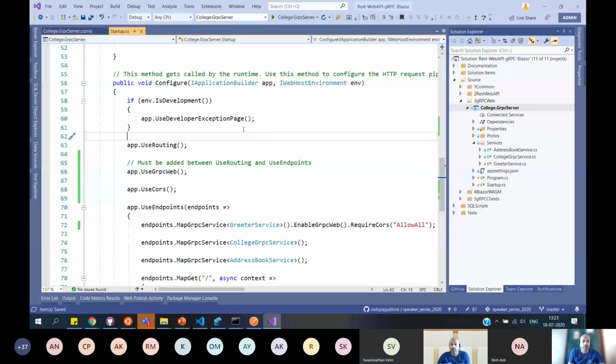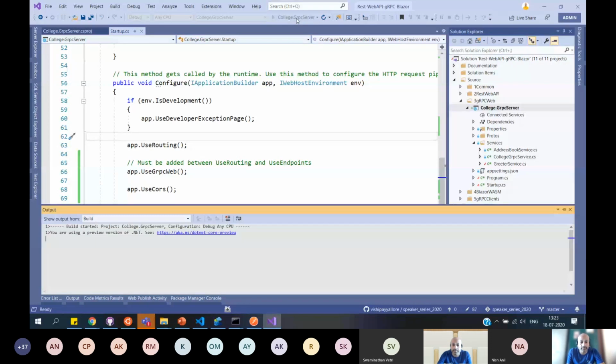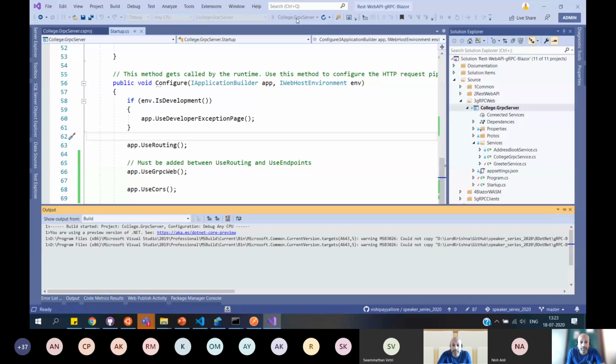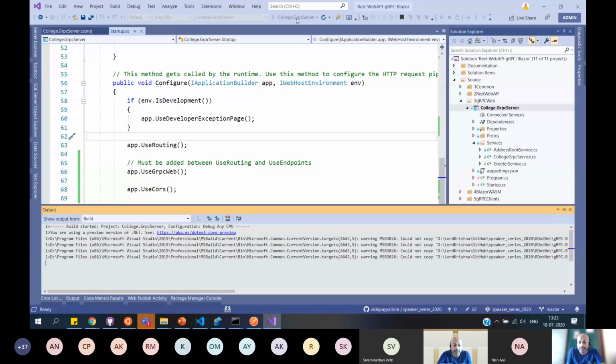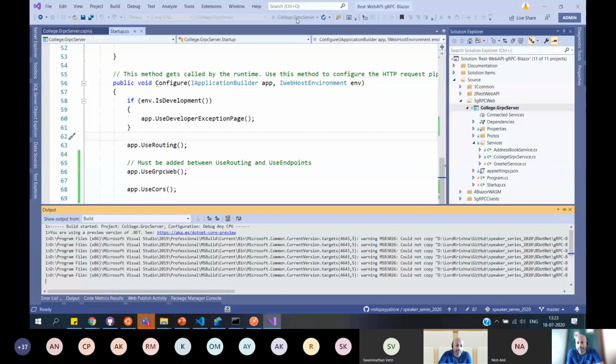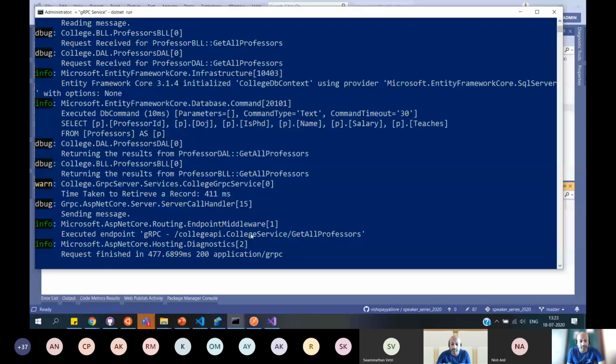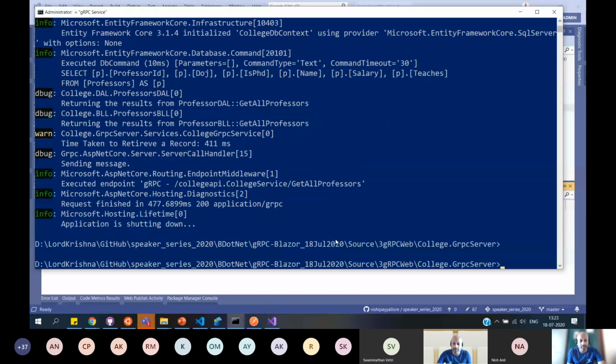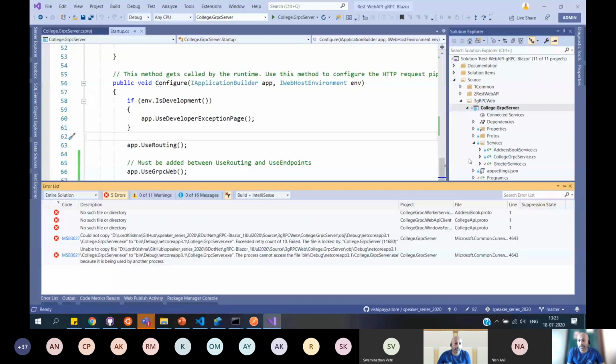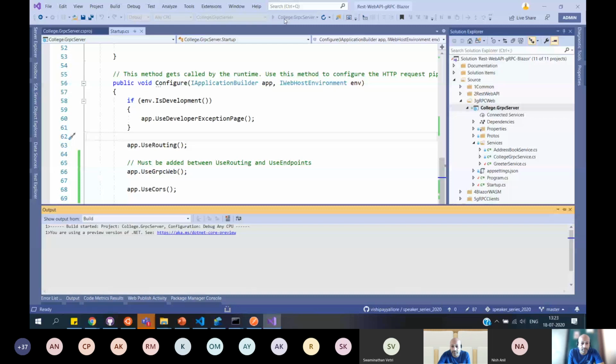Sure. Cool. So now that we enabled this gRPC web also, I will quickly execute this guy. Oh, it's somewhere I'm already executing it, so that's the reason for this one. Okay. So now let me execute this gRPC server.